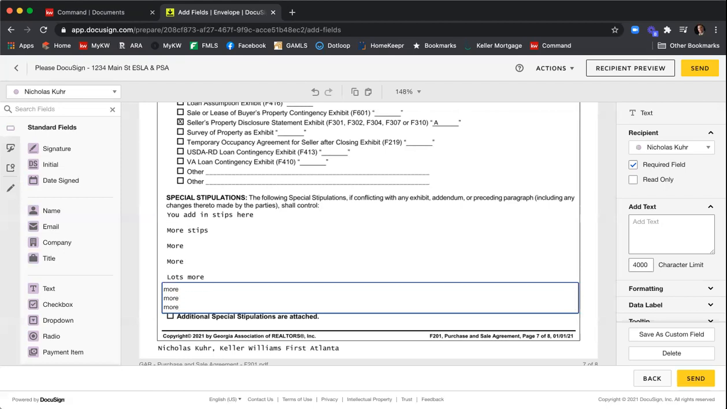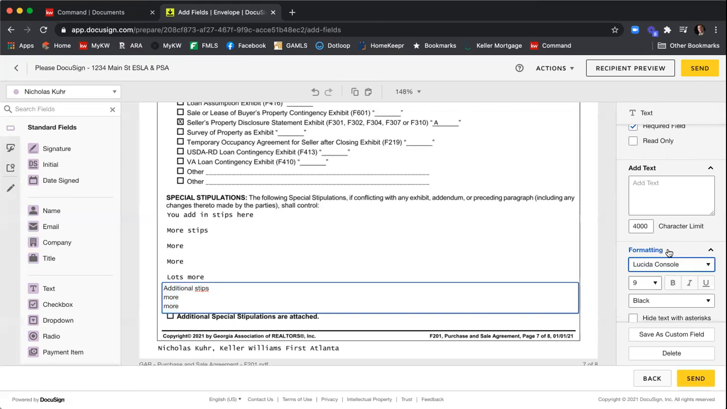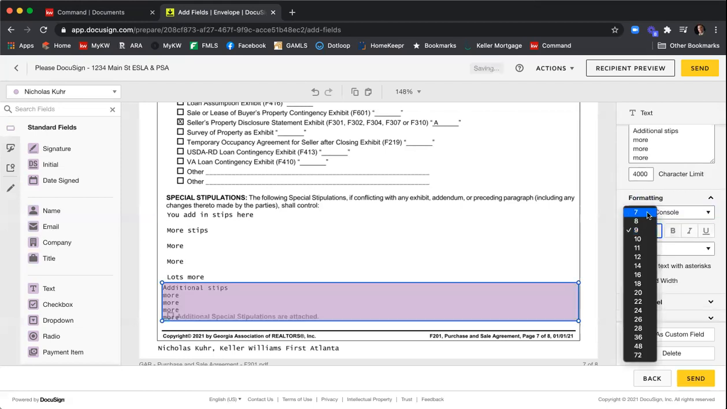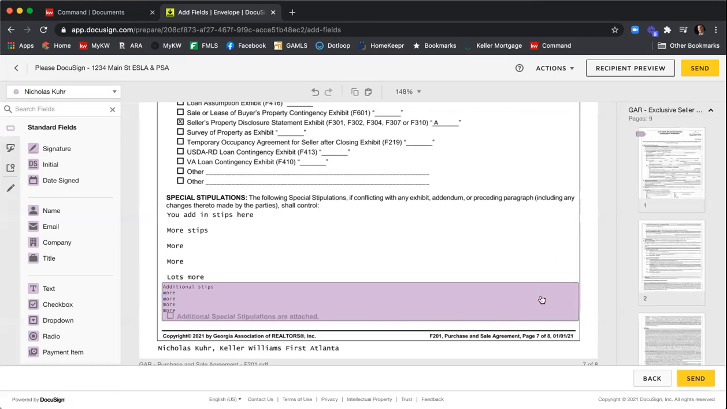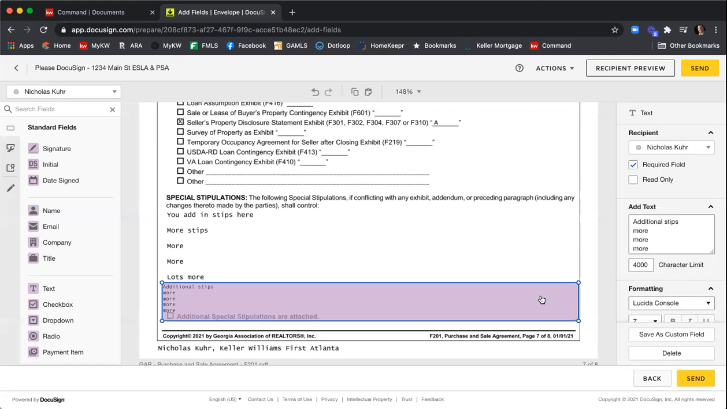Now you can see that I've added too many stipulations here that I have to scroll. Well, you can't scroll in a PDF. So what you can do is highlight all of them, and then come over to the menu on the right-hand side and click formatting. And I can update this font to 7-point font and make them really small. So that's how you can fit more stipulations on that page. Now, again, this is what I'm saying. You're not going to make any friends with teeny tiny steps, but it is a way that you can fit more into this small space. Again, I would recommend just using the additional stipulation page. And I'm also going to uncheck the required field and then check the read only field. So that way, this stipulation appears when everyone goes to sign.